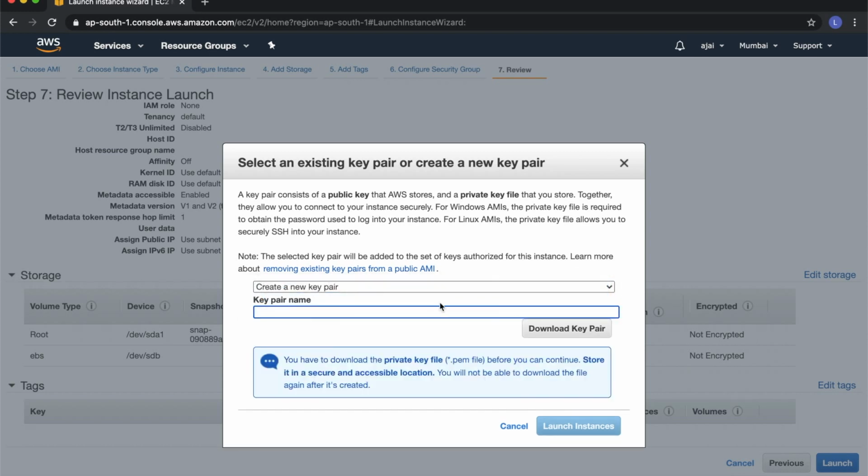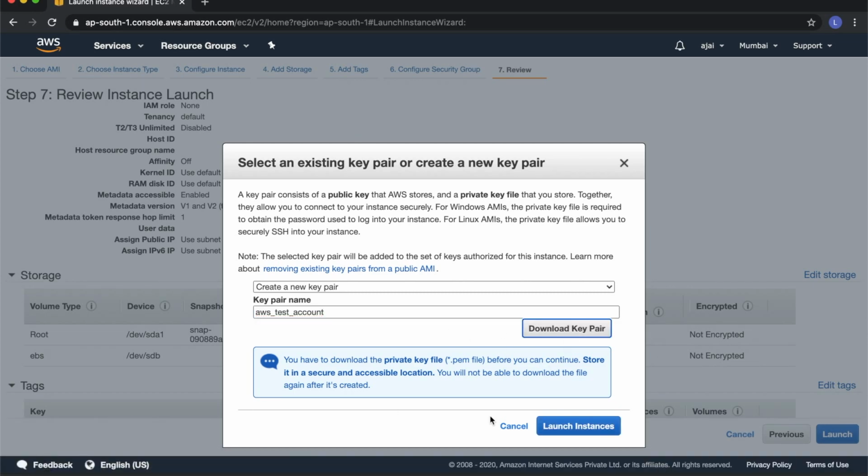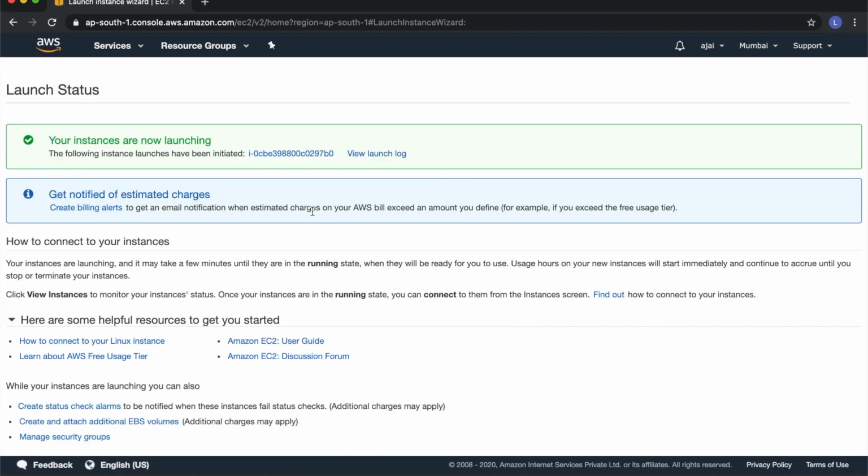Okay, and now we have to create an SSH key which will be used for logging into the instance. So you can give it a name and make sure that you keep this key safe. You won't be able to download it again. It takes a few minutes to launch the instance.